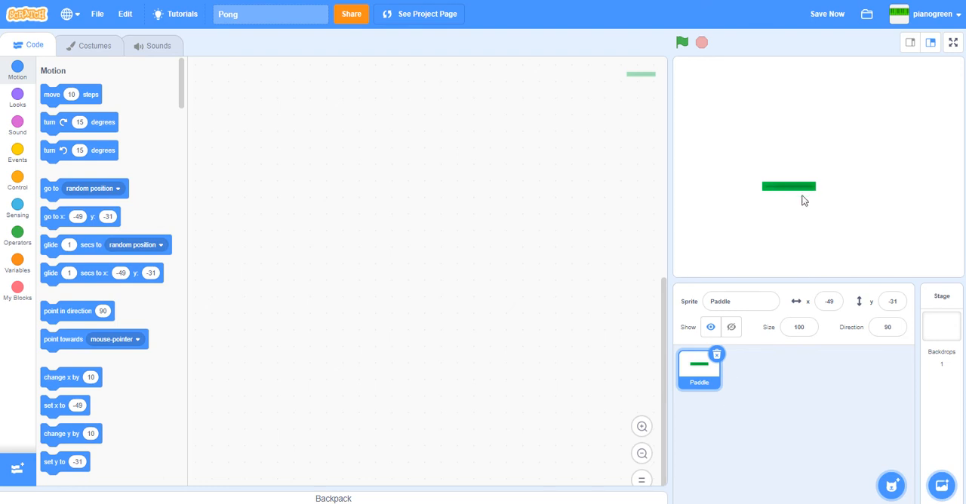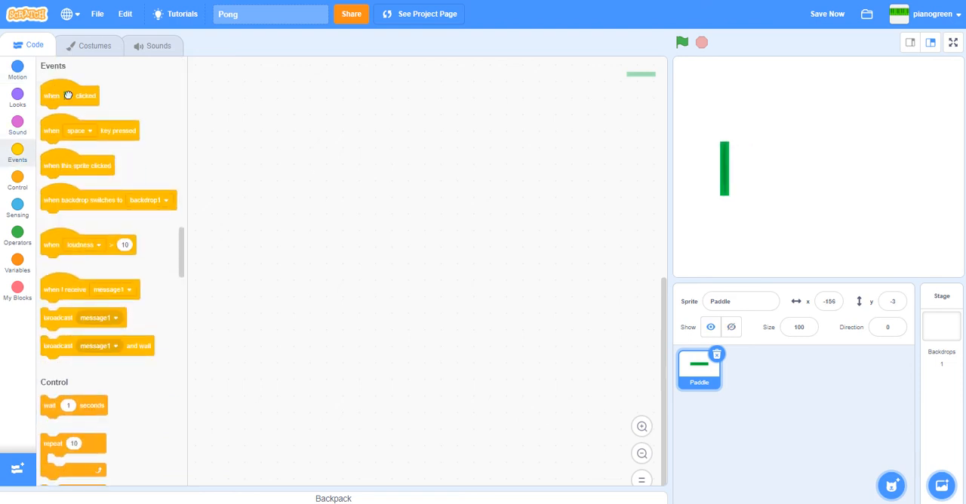Now we want it to be pointing in a vertical direction, not a horizontal direction. So we'll need to set the direction to 0. There we go. And now we can add some code.